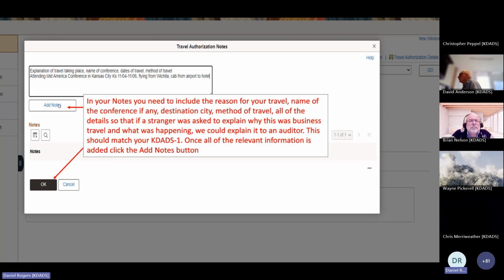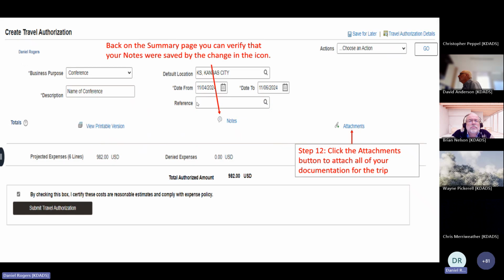Once you've got your note typed in and added, you click the OK button. That'll take you back to the authorization. You can now see that that picture has changed. It now has a little text bubble in there. That will verify that your notes have been saved. And you can click to add your attachments.